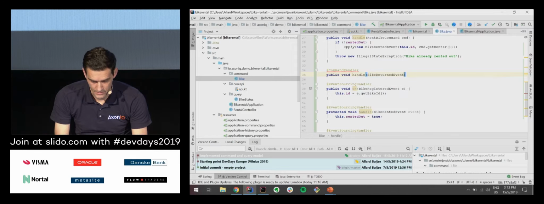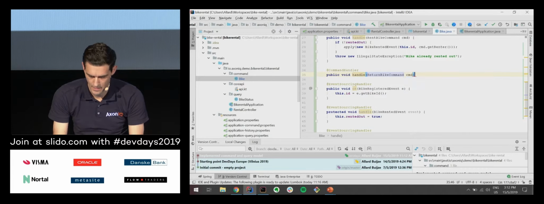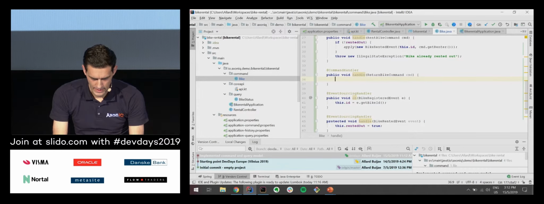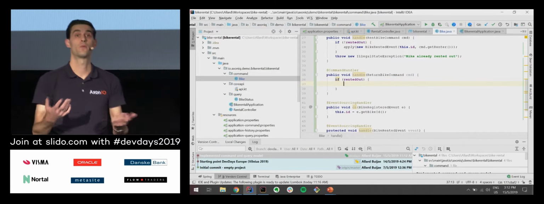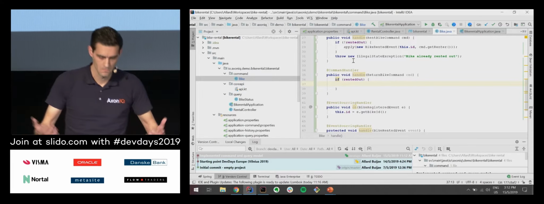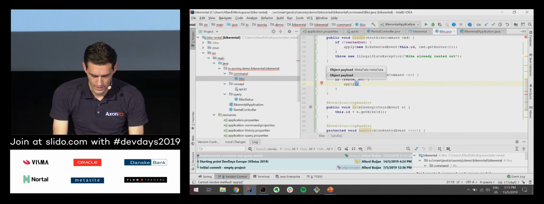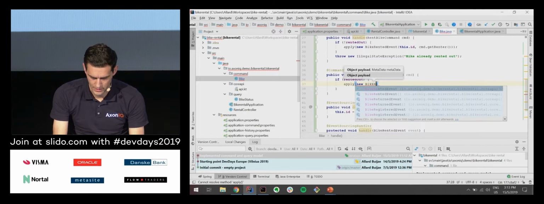Bike returned event, return bike command. And we say if the bike was rented out, because we can only return a bike if it was not already returned, right? Otherwise, we'll see what we're going to do. And in this case, we apply a new bike returned.